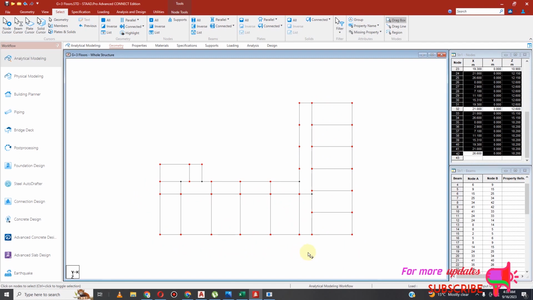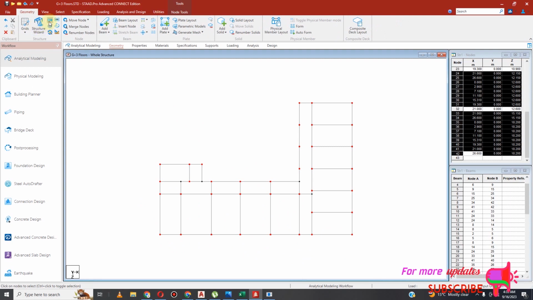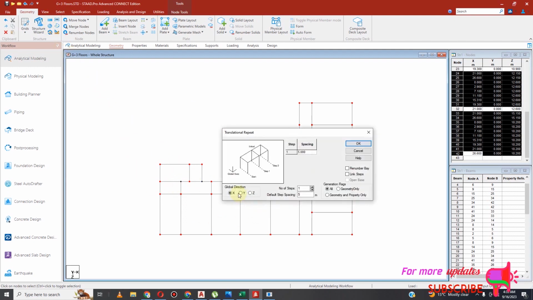So I'll do transition repeat in the y direction. I don't have a column there, so just transition repeat in the y direction. My floor to floor height is 2.85 meters. So I will start with foundation. I'll go by negative 1.2, link steps, and okay.